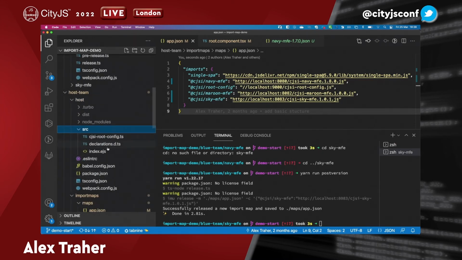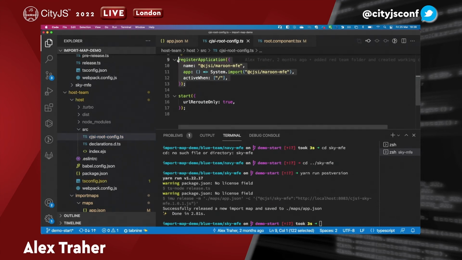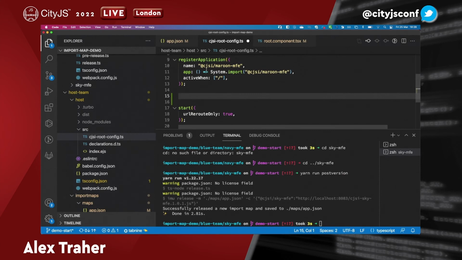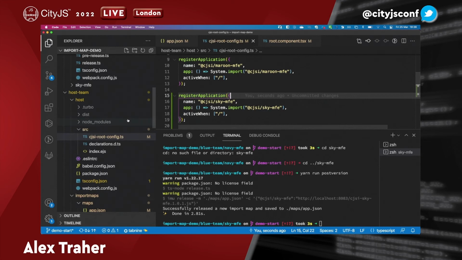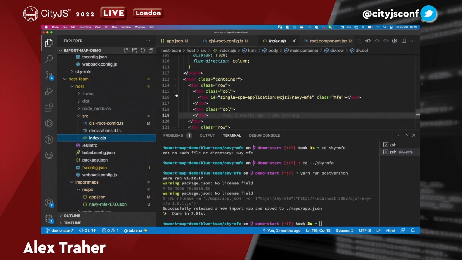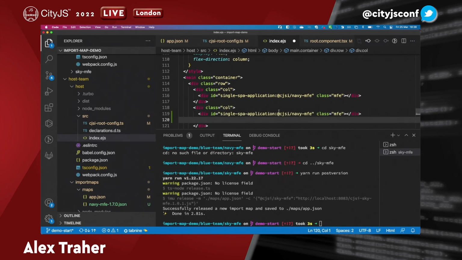In our host application, we need to first register our micro front end, and this just uses registerApplication from single-spa. We just need to make sure we name it and tell it where to import from, which in our case is the same name, which is great. And then the last thing we need to do is tell it where to render. One of the ways we can do that is by providing this very specific ID called single-spa-application, and we just need to provide the name of the micro front end, in our case, Sky micro front end.